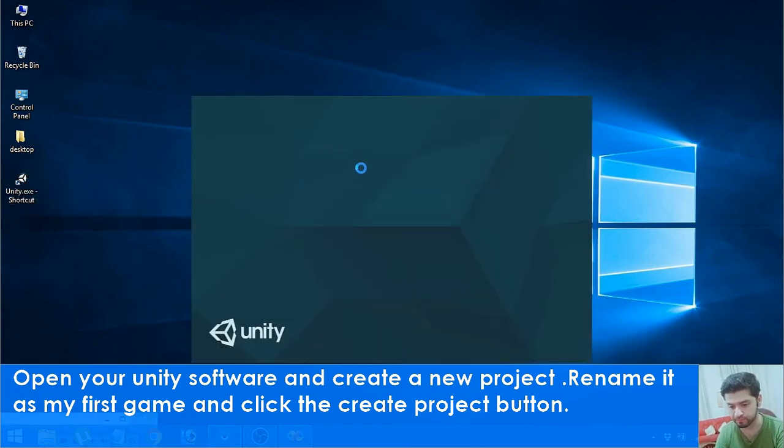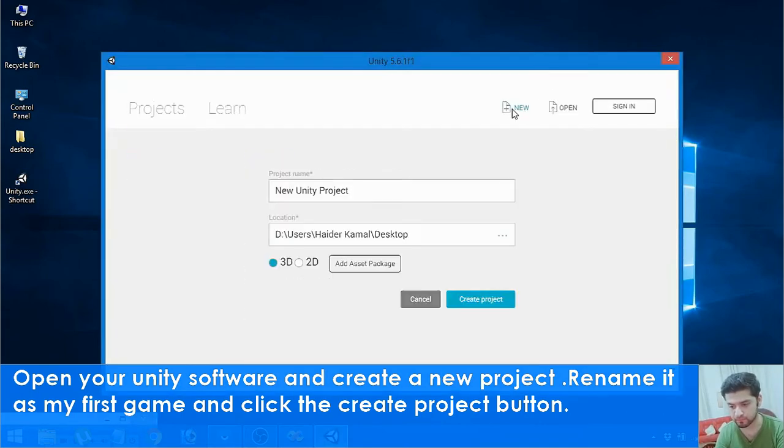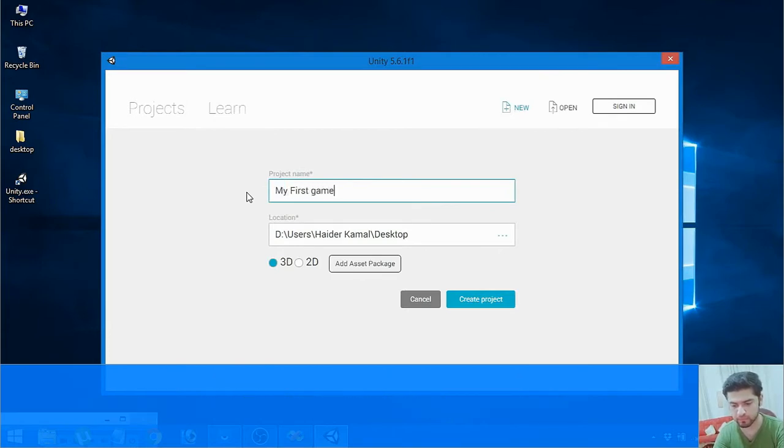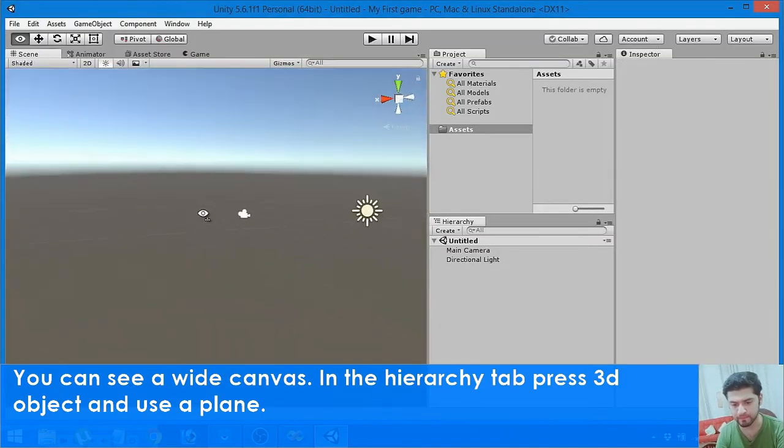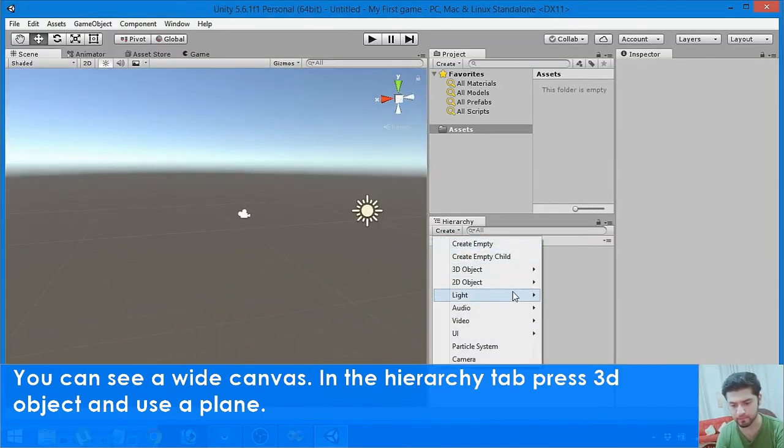Open up your Unity software and create a new project. Rename it as My First Game and click the Create Project button. You will see a white canvas. In the Hierarchy tab, press 3D object and use a plane.